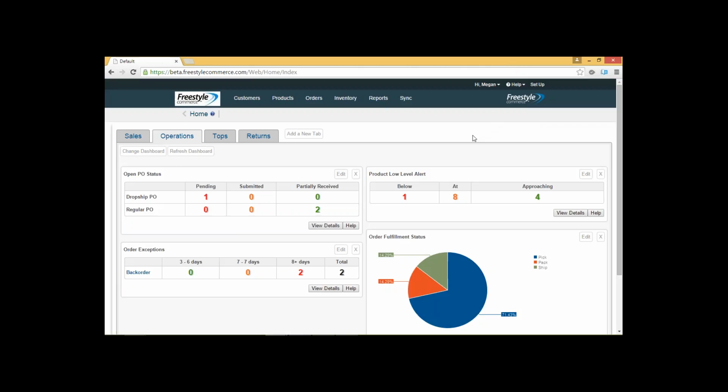Now, Freestyle as a SaaS solution is based on the named user. Therefore, each individual user within your company will have their own login. And based on their login credentials, we can track all of their history, so you can always see which employee made which change within the system.